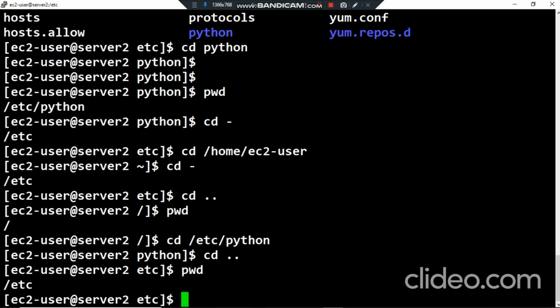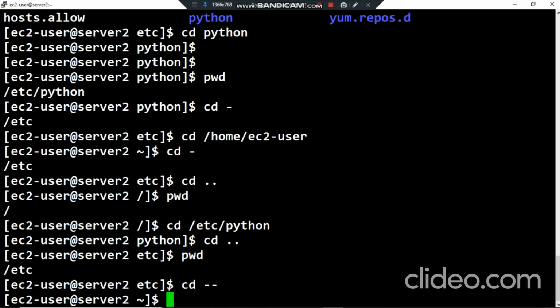To show the last working directory from where we moved, I can use cd minus minus. By using cd minus minus, I can print or display the last working directory from where I moved.